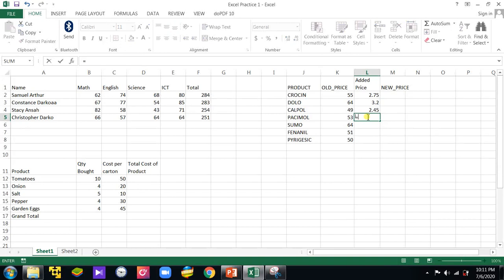Let us do for this. What will be the formula? Type it and let's see.